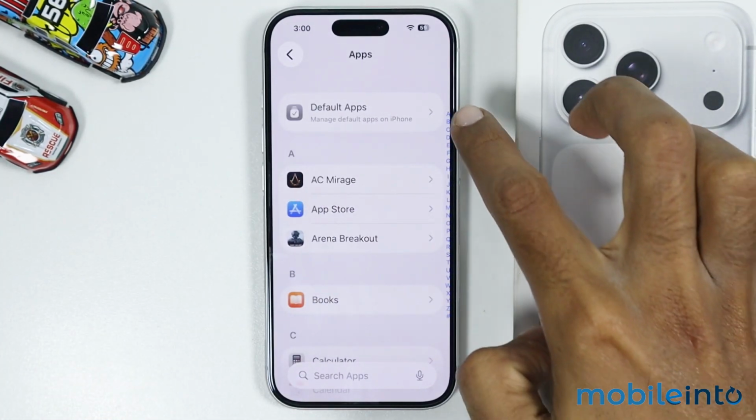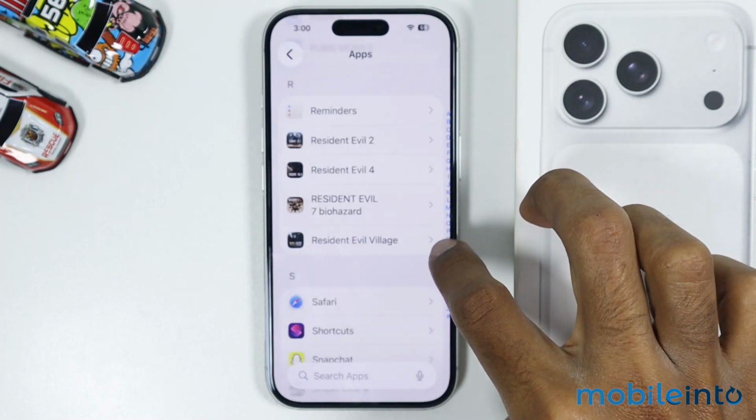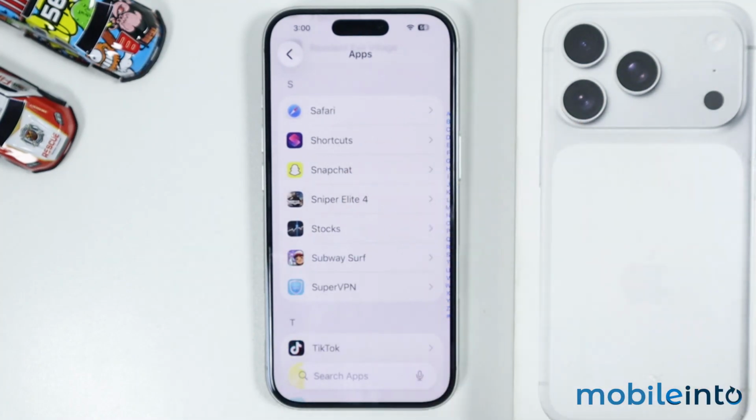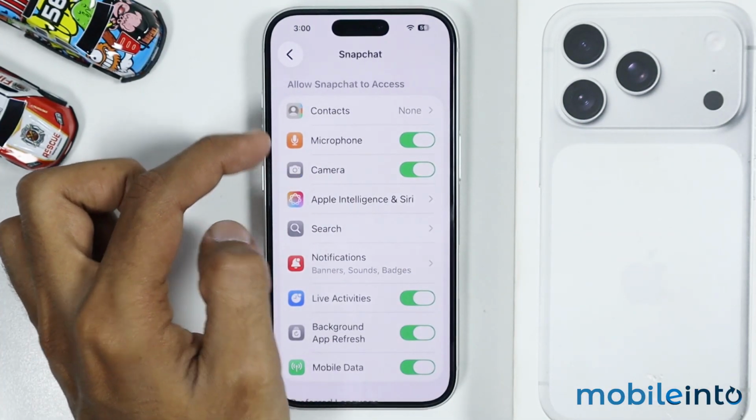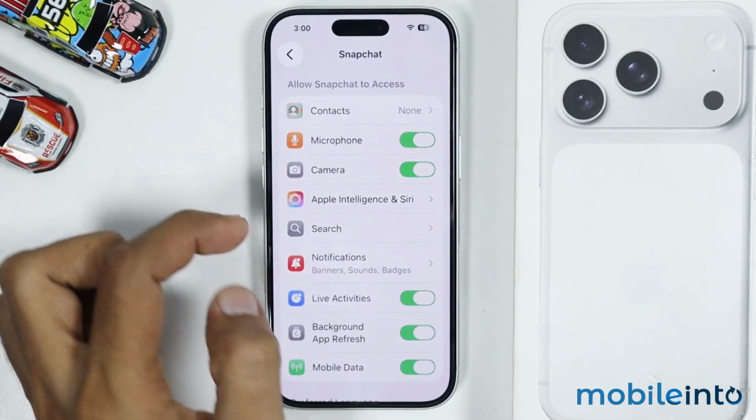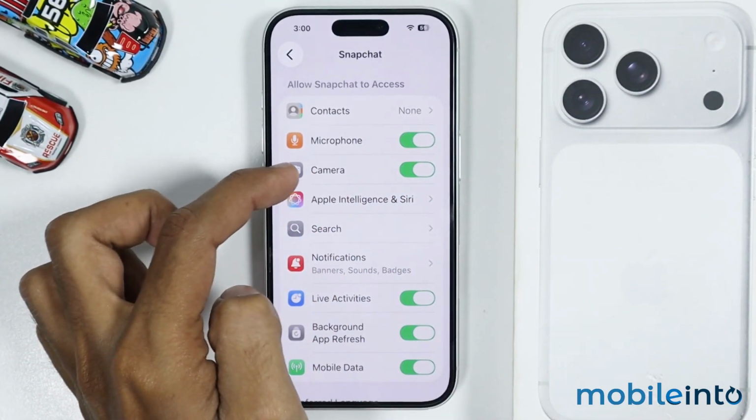Now from here, just select the app to which you want to give the camera access. For an example, I will select this app. As you can see, this is the option to give the selected app the camera access. Now just make sure you enable the toggle for the camera.